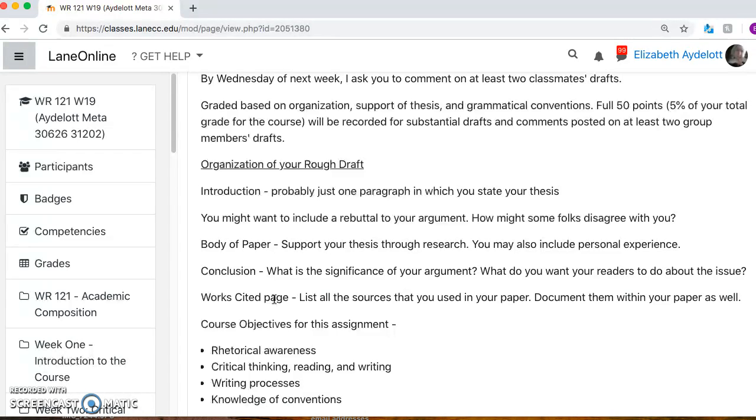Be sure that with your works cited page, each one of your entries is included within the text of your paper itself. Be sure that you have documented it in parentheses, each entry.